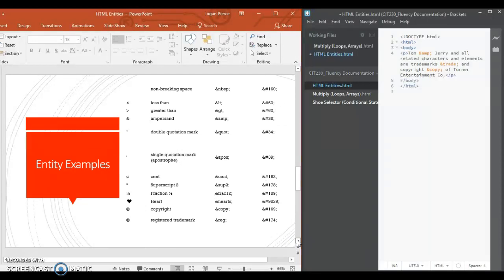And this is a page showing just some examples of common entities that exist: less than, greater than, ampersand, double quotation, single quotation, and then some fun ones down there like a heart or a fraction. And when you look at the heart, you see that its number is 9,829, so that should give you some idea of just how many different entity symbols there are.